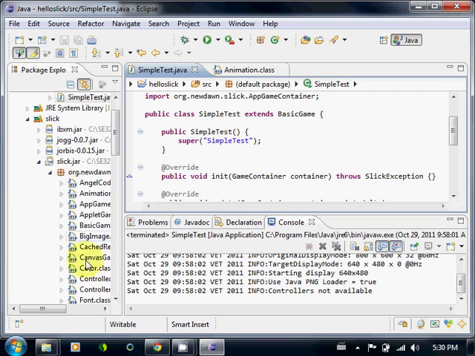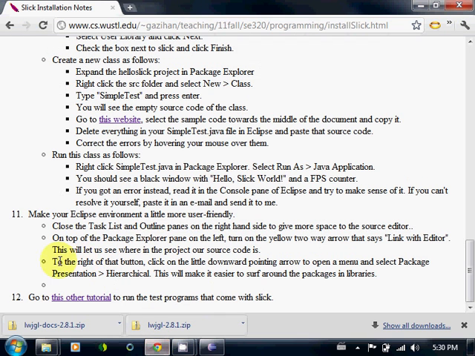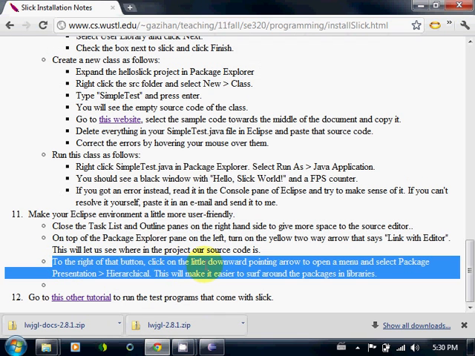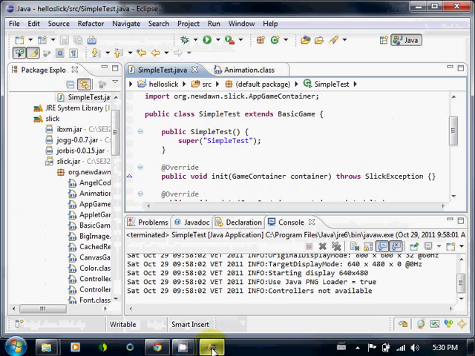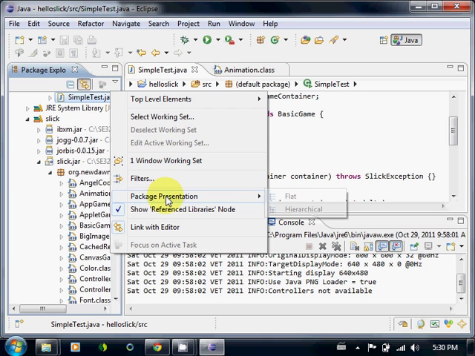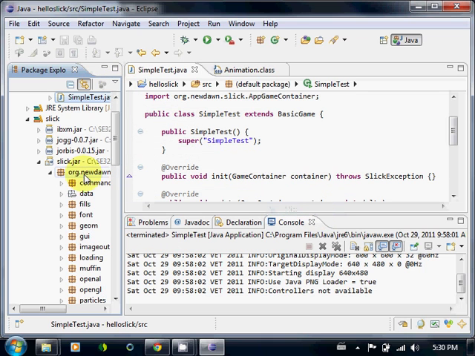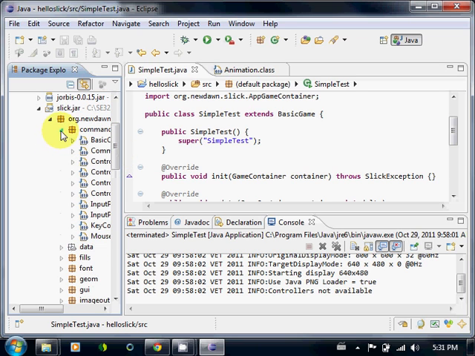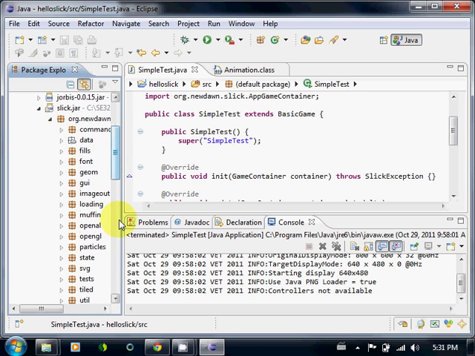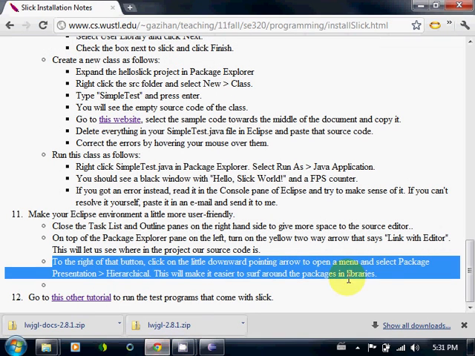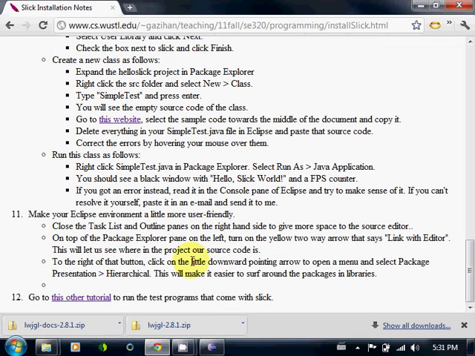Good. The next thing it says, to the right of that button, click on the little downward pointing arrow to open a menu and select Package Presentation Hierarchical. So let's see what it is. So this was the button. On the right there's this arrow, and then Package Presentation Hierarchical. So as you can see, it changed how these are presented. This is a much better, easier to read way of looking at packages. It'll make your job easier.